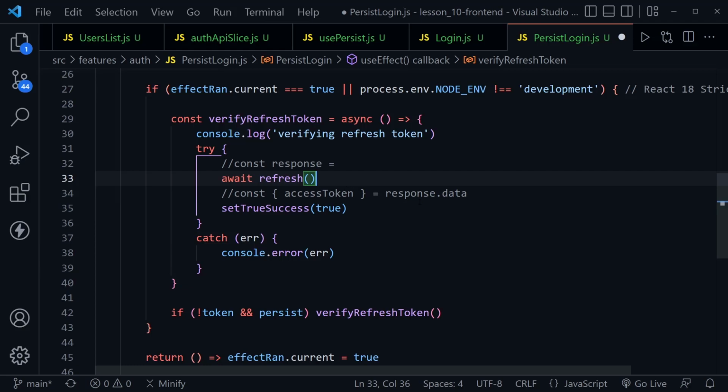And when I first put this together, I actually imported useDispatch, and then I imported setCredentials, and that is the action creator, and we dispatched that action creator right here. But I think it's going to be better to do that in the auth API slice in that onQueryStarted, much like we did with the logout action creator. So we're going to await the refresh right here.